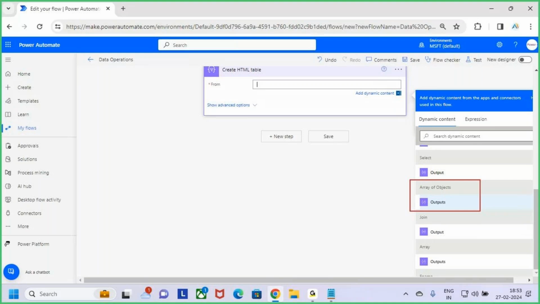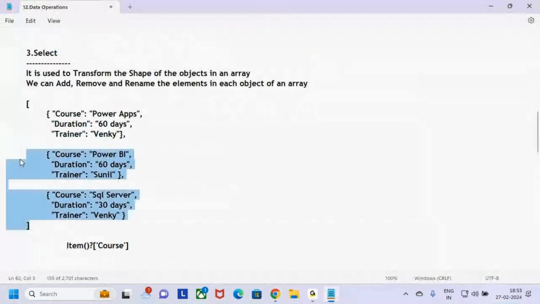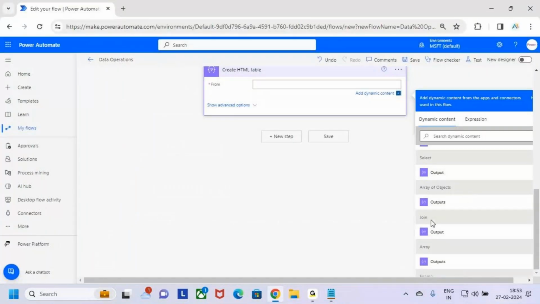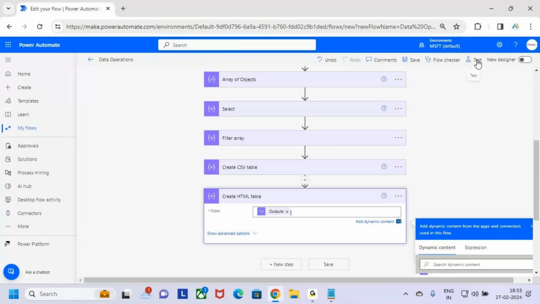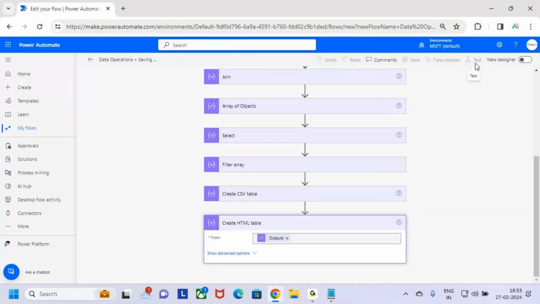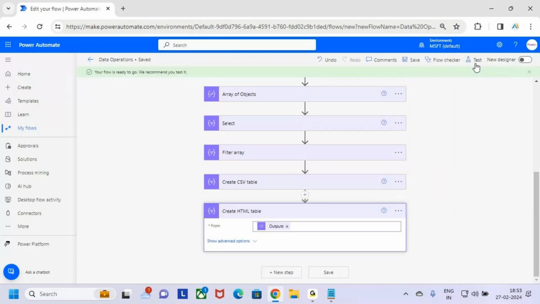So this is the input I'm going to pass. What is there in this array of objects? These values will be there. This is the data I have in this array of objects. Let me select this one. Now see, let me go and save it and then test the flow. Let me check whether it is converting the array data into an HTML table or not.